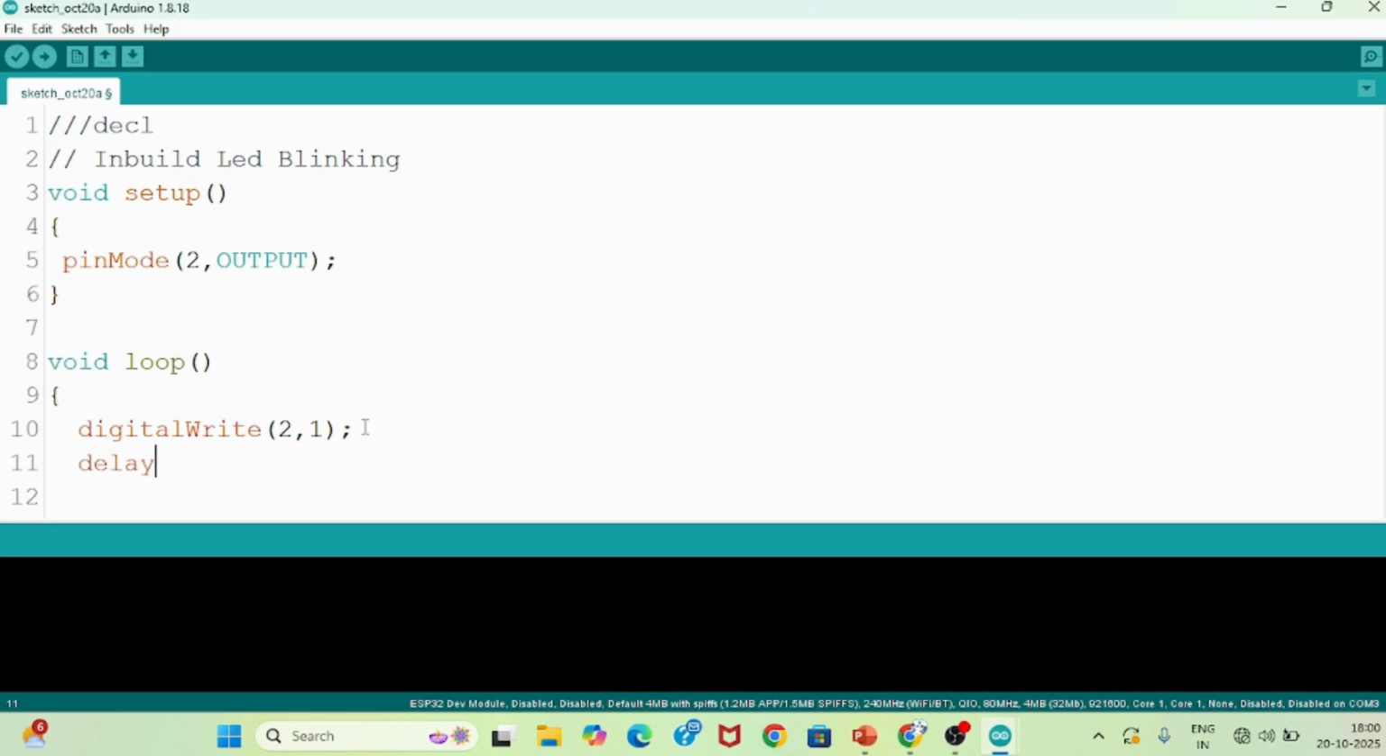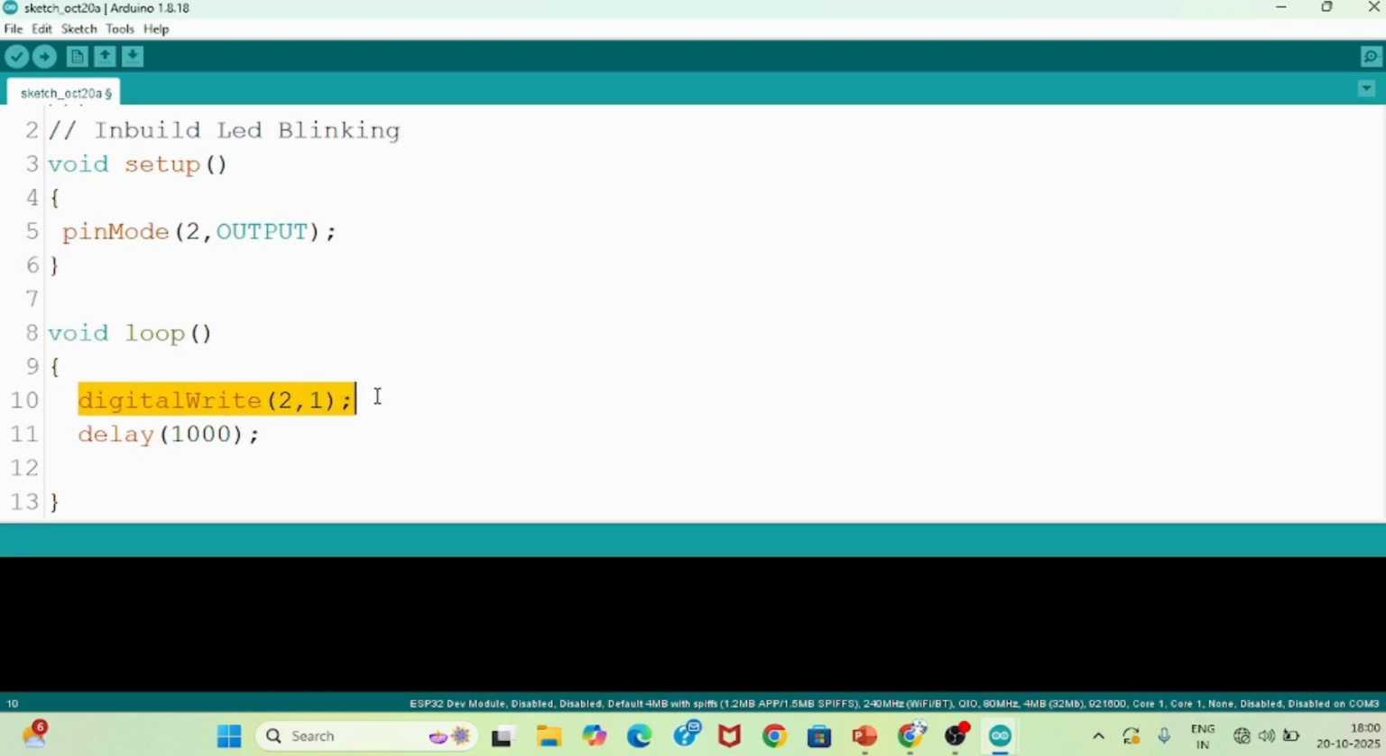Here delay is a predefined function, and whatever you mention here should be in milliseconds. Here 1000 milliseconds is 1 second. If you mention 100, then it is 100 milliseconds. So like this, the LED will be on. After 1 second, the LED should be off.